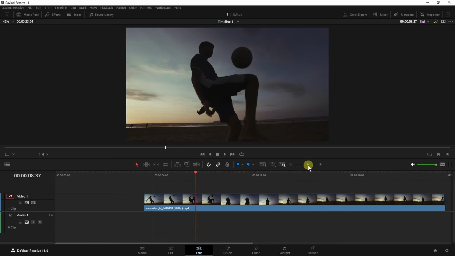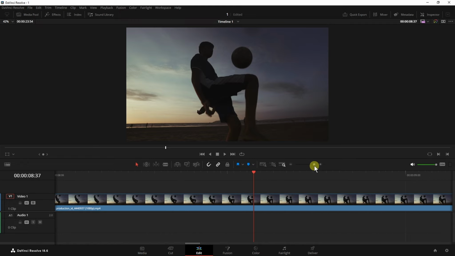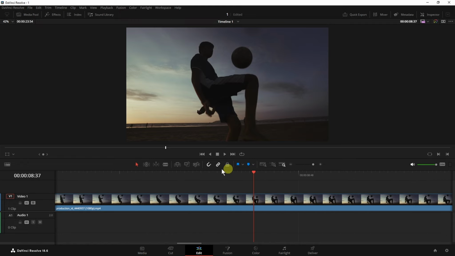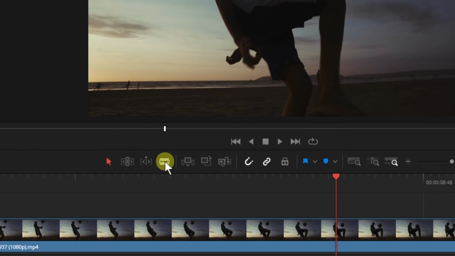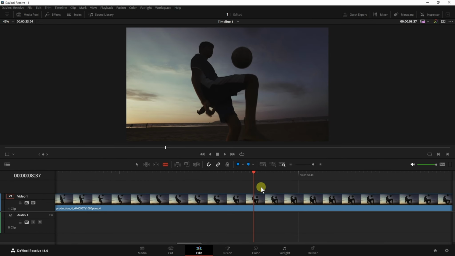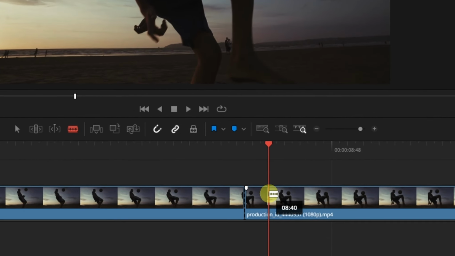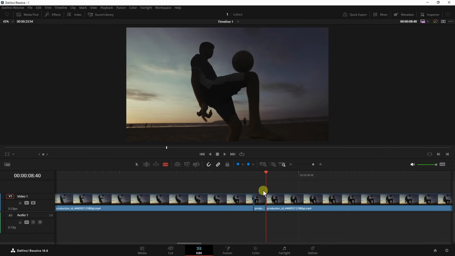So we will just zoom in the timeline so you guys can clearly see. Okay, after zooming in we have to select the blade mode, which you can see here. Tap on the blade mode and after that you will get the blade, and with the help of the blade you can just make a cut like this, then move the playhead a little bit forward and then make a second cut like this. So now we have created one separate clip which contains only one frame.